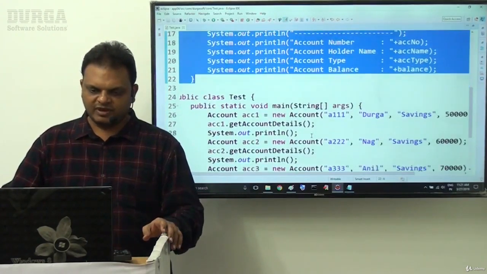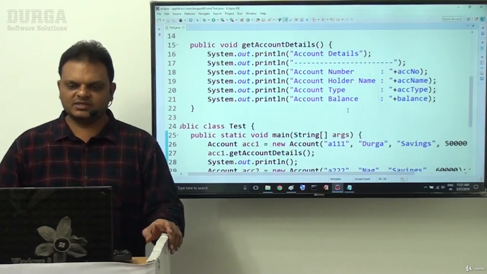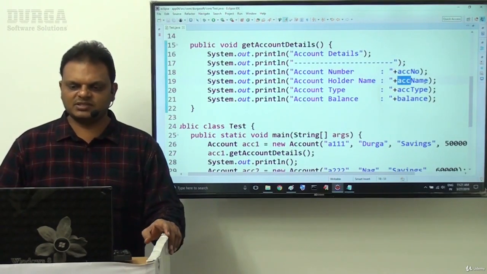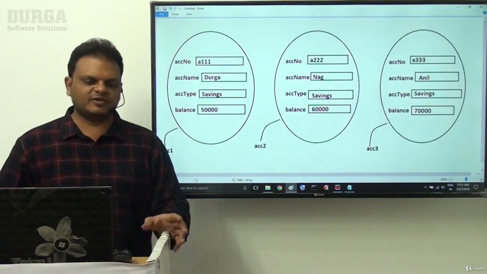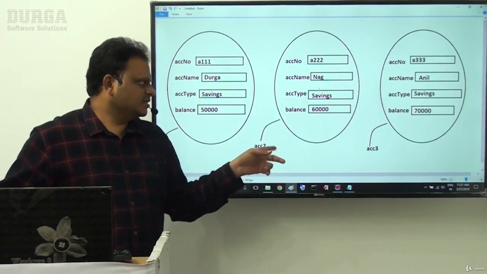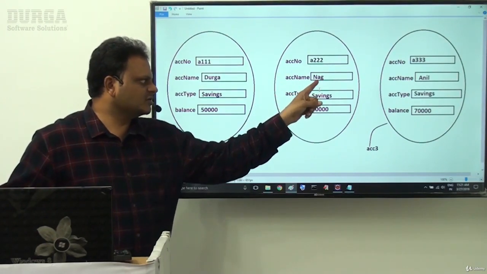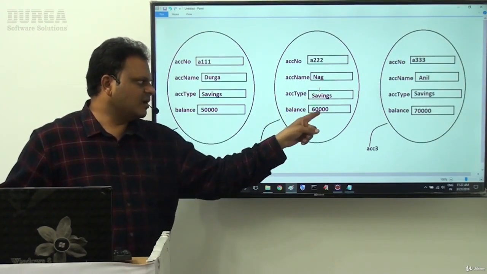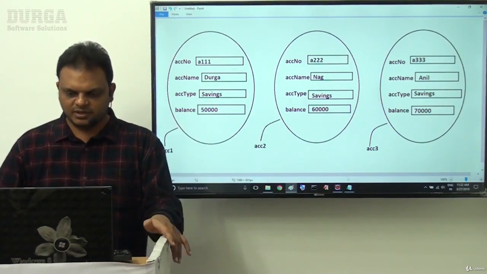Next, whenever we call the ACC2.getAccountDetails method, inside it we display account number, account name, account type and balance. Immediately we get the data from the object referred to by ACC2. The ACC2 referred object has this data: account number is A222, account name is NOG, account type is savings, and balance is 60,000. So this data is displayed.